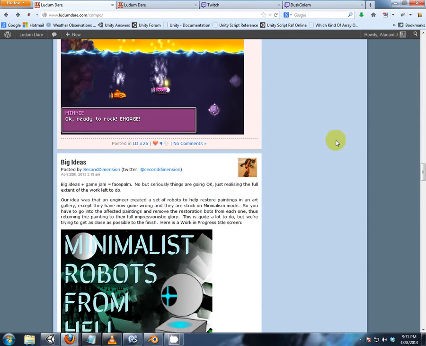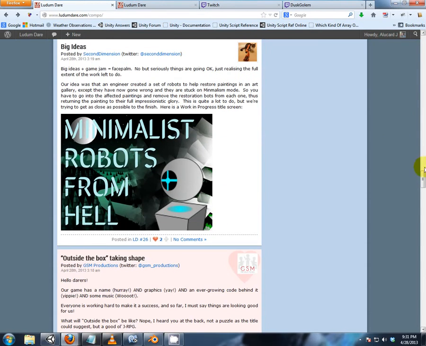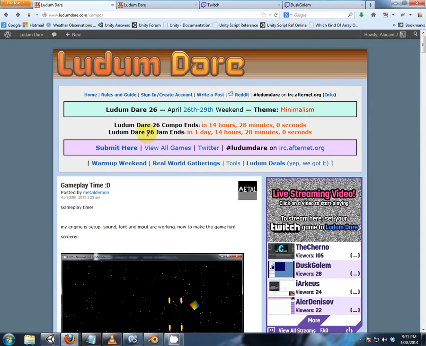A lot of the arty stuff is actually teams. If you see, there's two counters here. There's the jam and there's the compo. The compo is a single person only that makes the whole thing all by themselves, and the jam is a group of people. So of course you'll get to see some real polished stuff out of the jam stuff, and it's 3 days long, so they get an extra day out of it.